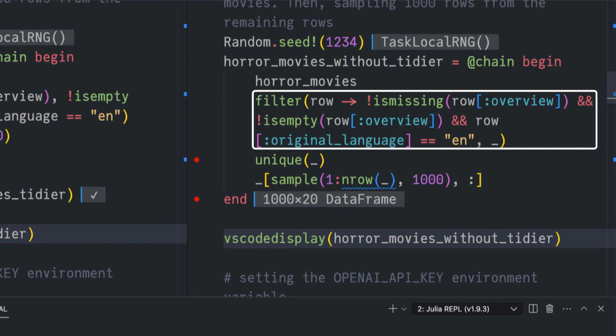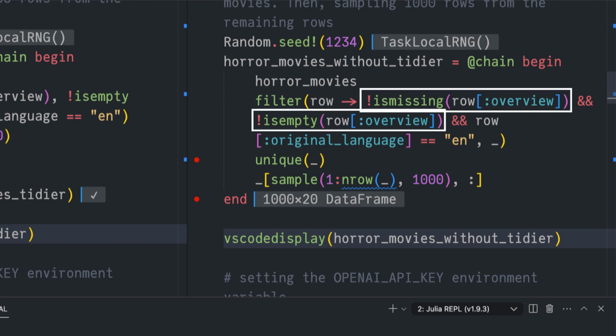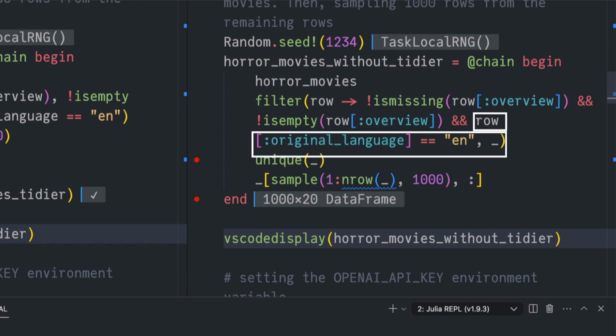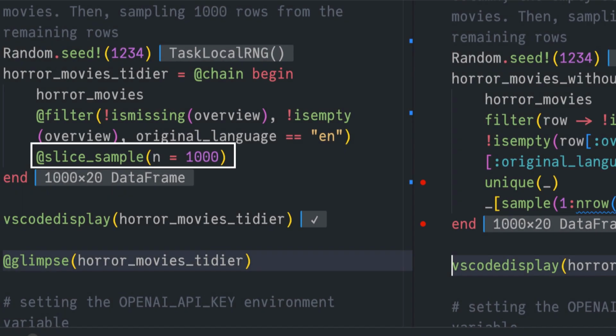In our case, we have a complex condition since we filter the data frame rows based on three conditions: the rows that are not empty or missing, and those rows where the original language is English. The complex condition is expressed through the double ampersand symbol for logical conjunction instead of the comma used in the Tidyer.jl version of the code. Moreover, you also need to refer to the column names through the colon prefix that indicates that we deal with a symbol.